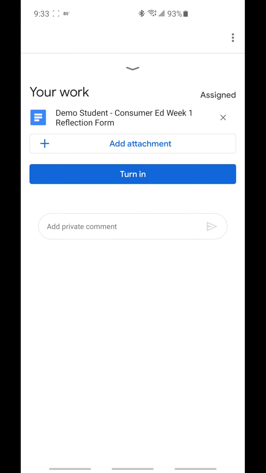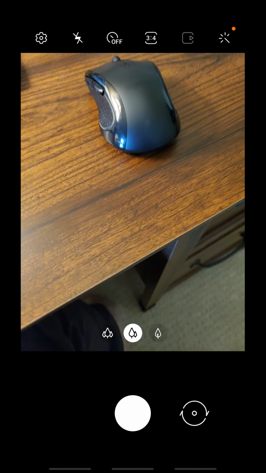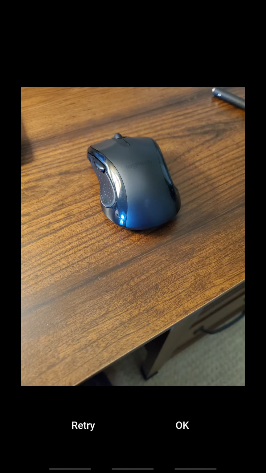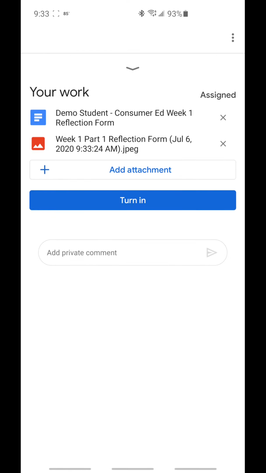One really nice thing that you can do, though, is I can click on this Add Attachment button, and I can take a photo of something that I see. So I'll just go ahead and take a photo of my mouse, and I'll click OK. And that's going to go ahead and automatically attach that photo to this assignment.